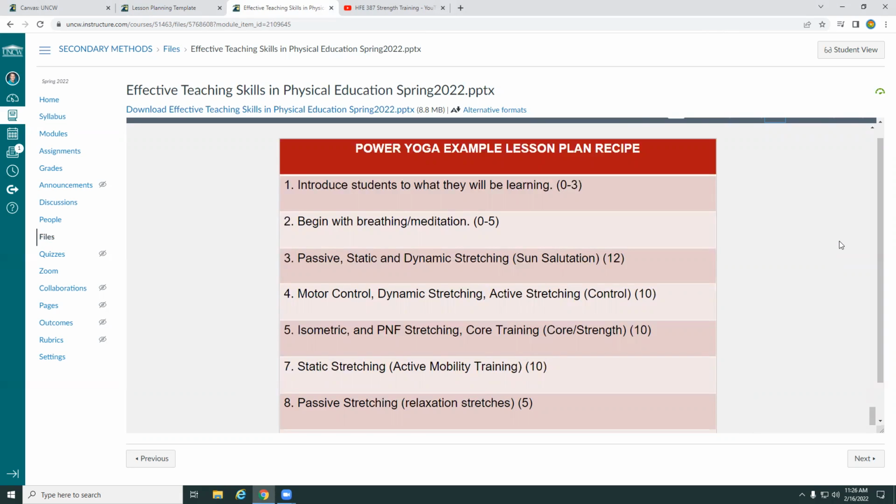This is really important because you might be teaching students who have never practiced yoga, or maybe your type of yoga, before. So it helps to get some understanding before you start, and to tell them a little bit about your background, where you're coming from, why you chose yoga, or what your passion is behind what you're teaching. Let us know what you're doing and why. So you're going to introduce students to what they will be learning.